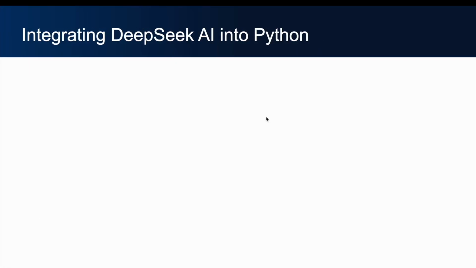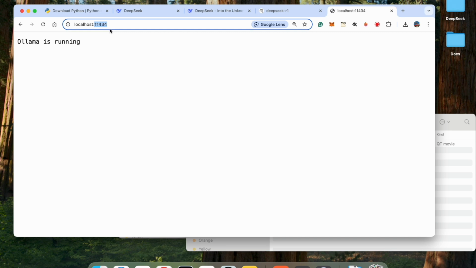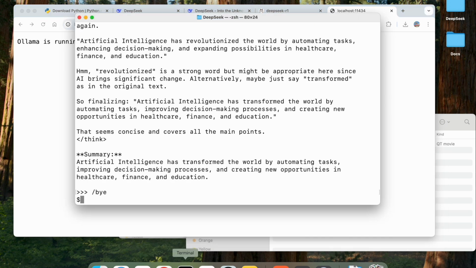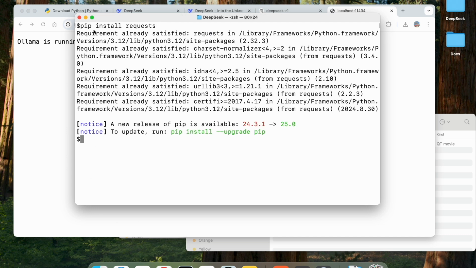Next, let's look at how to integrate DeepSeek AI into Python. Now to use DeepSeek AI in Python, we'll send requests via the Ollama API. So first, to make requests in Python, if you have built any projects before, requests is the library used to make an API call. And as I mentioned earlier, DeepSeek is running locally on this particular port, which means I can make a request to this URL. So first, let me clear this out and install requests. If you have never used it before, you'll probably have to install this. If it's available, it will be pretty quick. It will say requirement already satisfied. If not, it will download it for you.